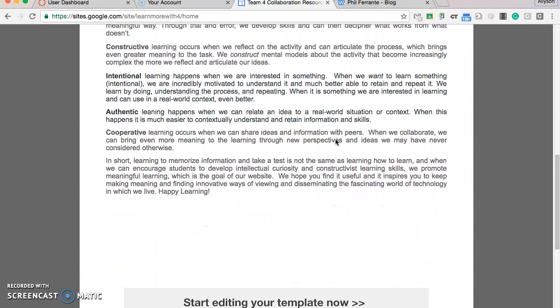Constructive learning occurs when we reflect on activities and can articulate the process, which brings even greater meaning to the task. Intentional learning happens when we are interested in something. When we want to learn something, we are incredibly motivated to understand it and much better able to retain and repeat it. We learn by doing, understanding the process, and repeating. When it is something we are interested in learning and can use in a real-world context, even better.